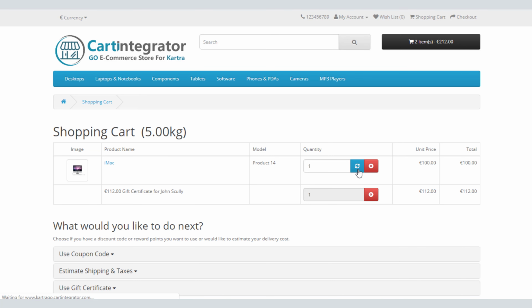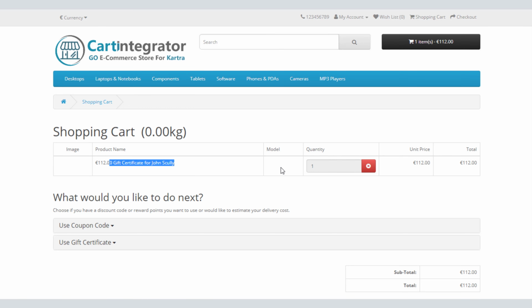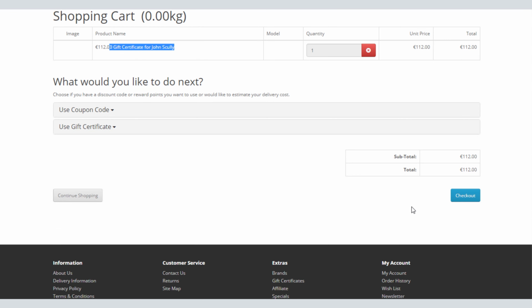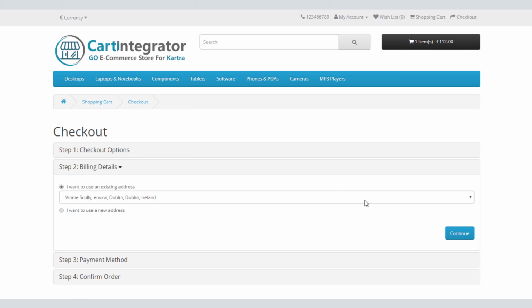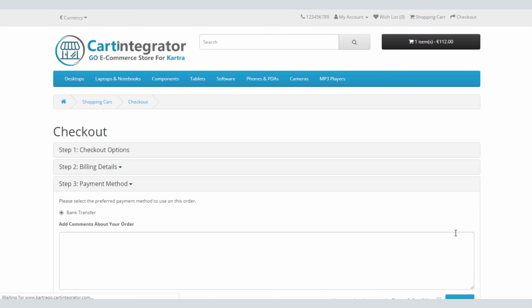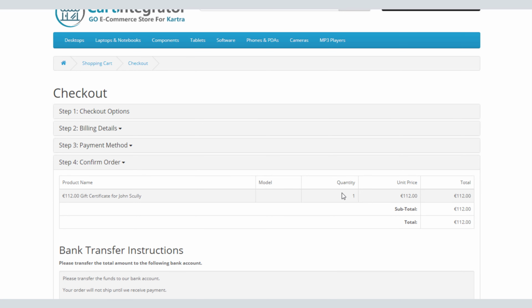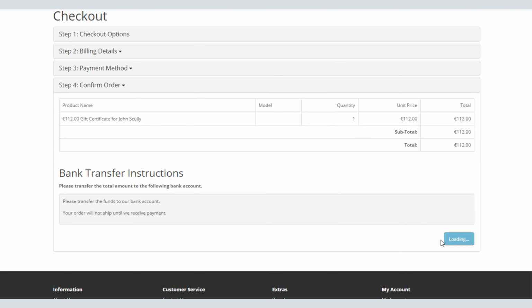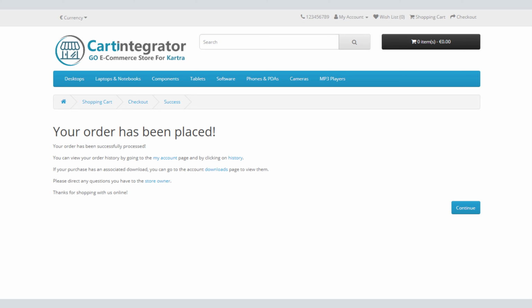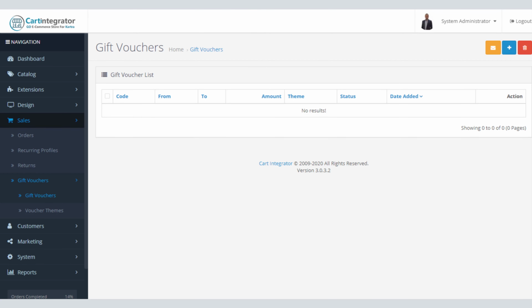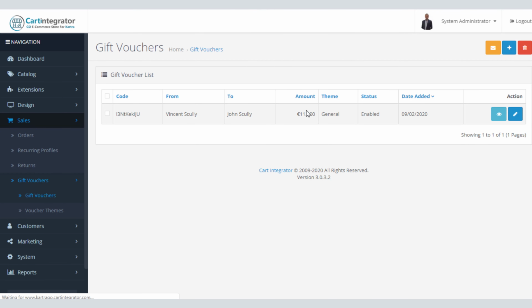continue, and I'm going to remove the iMac from this order. So there's my order for a gift voucher for John Scully. And I'm going to click checkout. And I go through the same checkout process as though I was purchasing a product. And now we click confirm order. So now let's go back to the admin, and what we see here is when we reload this, we can see we have our gift voucher. So we can see that that is being passed through from the front end to the back end.